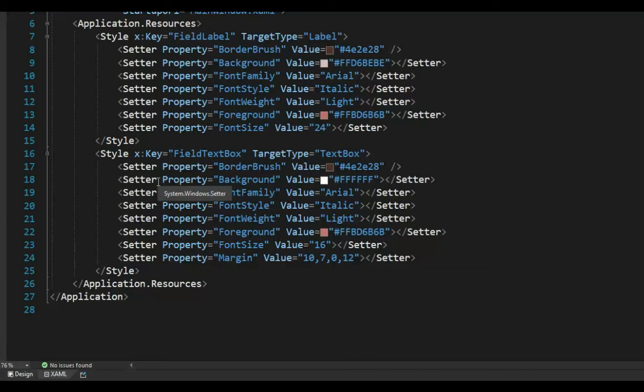Inside of the file named App.xaml, this is the content. Notice it starts with Application.Resources, and then I have two styles. Here's my key name. That's how I'll reference it from my source code. And this is its target. Notice this one will target a label. This one will target a text box. Press pause now and get all that in.